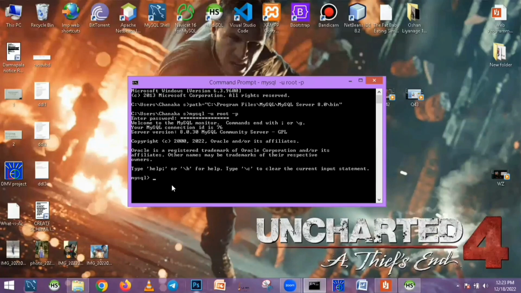So we can type like this: create schema if not exists. That means there is no database with this kind of name. So my database name is runbeamerchdb.